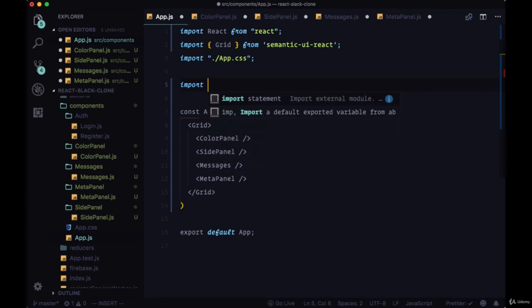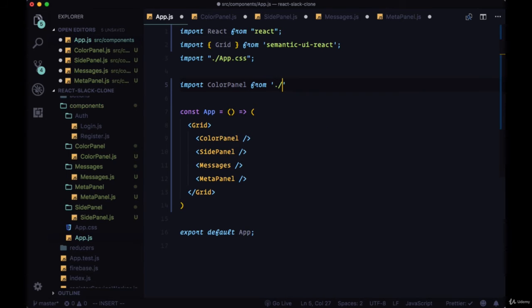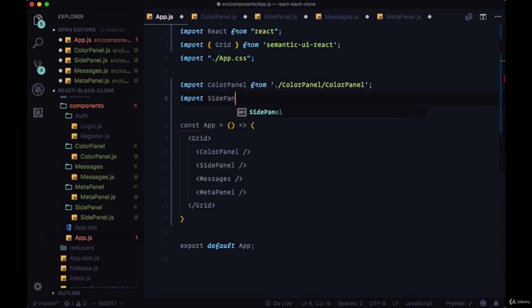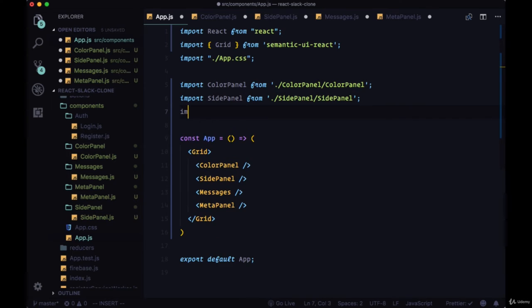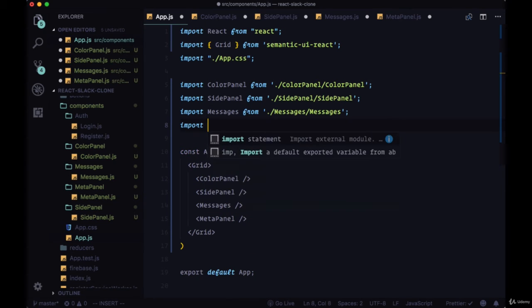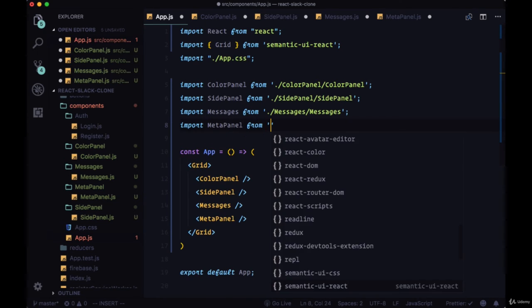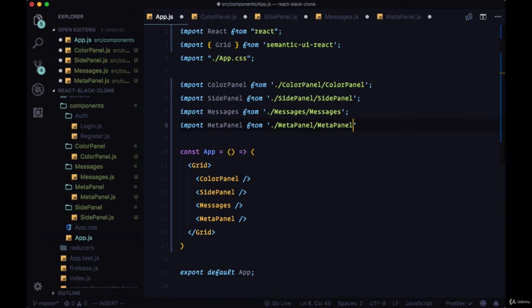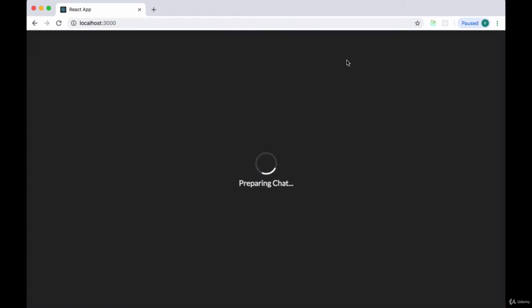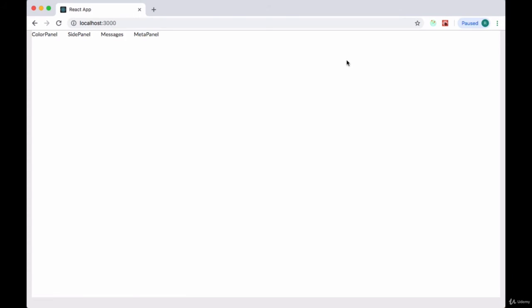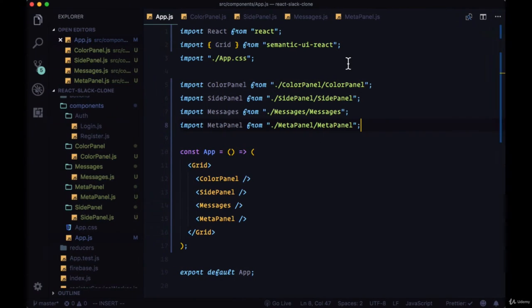Within app we'll import each of these components within their respective folders. ColorPanel from color panel, SidePanel from side panel/side panel, Messages from messages/messages, MetaPanel from meta panel/meta panel. You can save all those files and take a look at our app component. You can see the components are lined up next to one another.